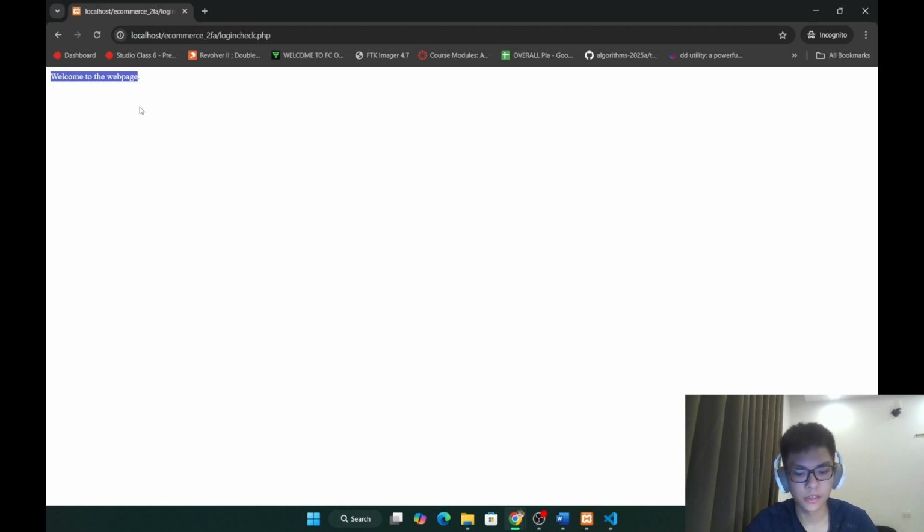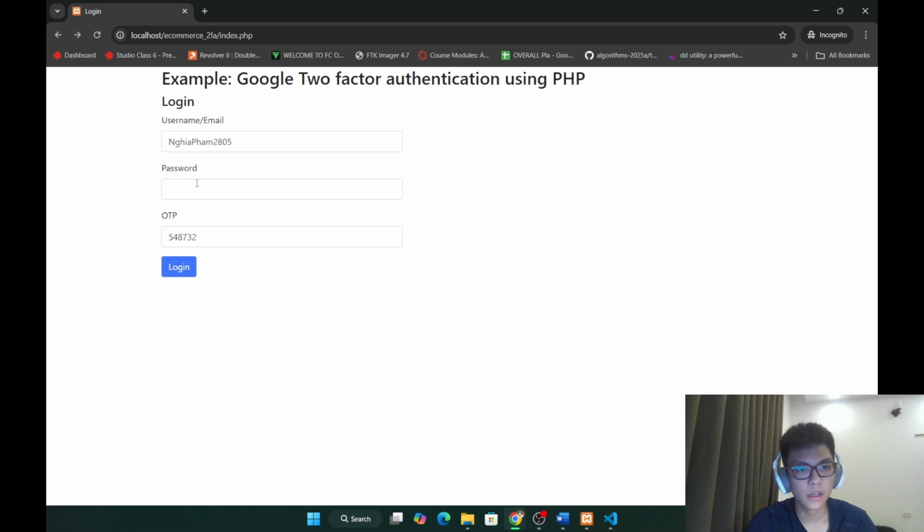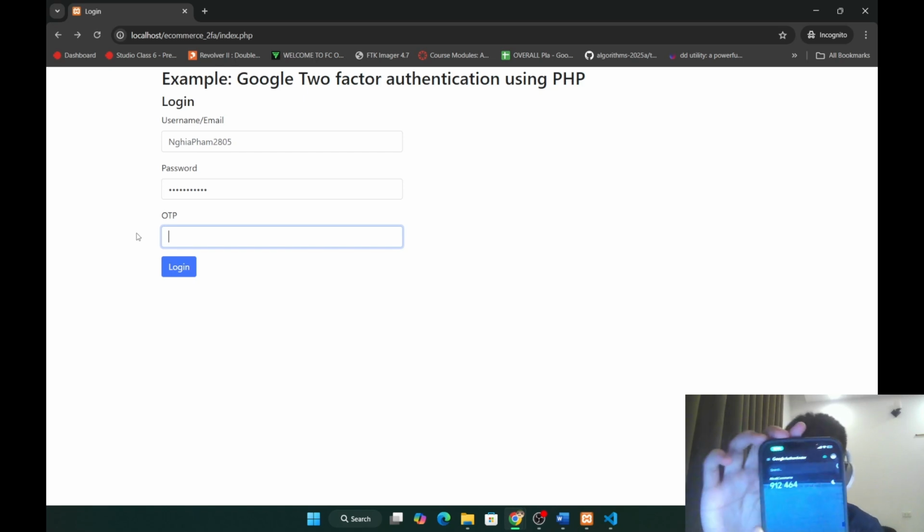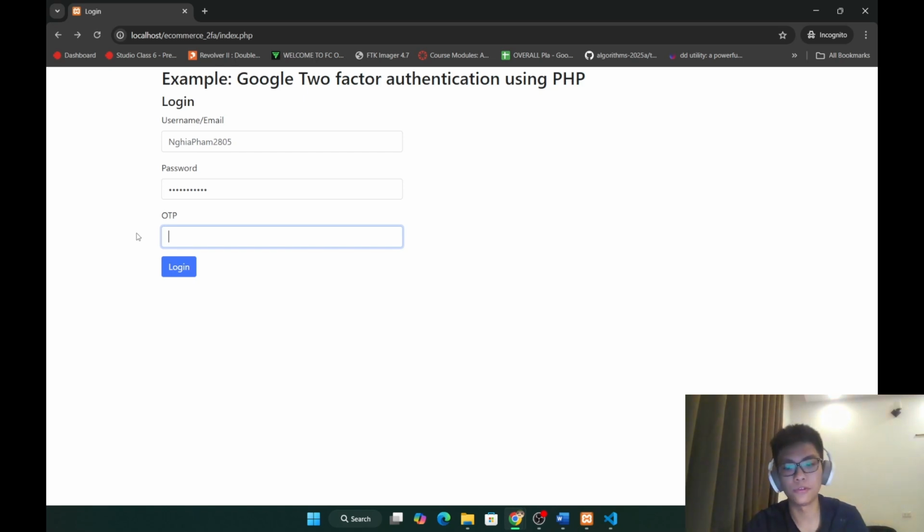Welcome to the web page. So I'll come back here and I'll re-enter the password. I'll demo what happens when I enter the wrong one. So here, the OTP just resets into 912464. As you can see here, 912464.